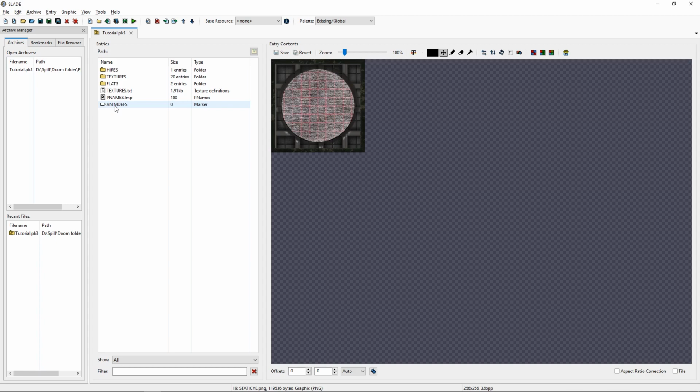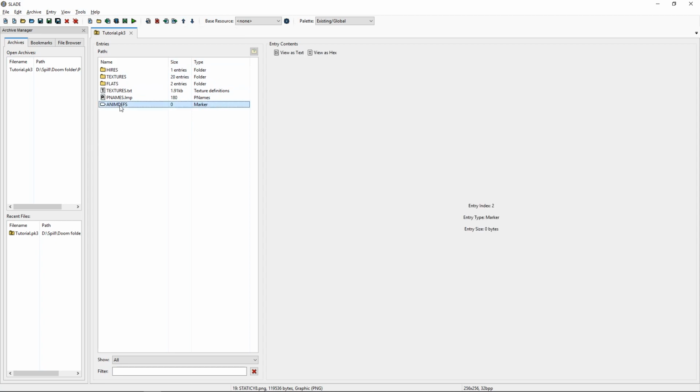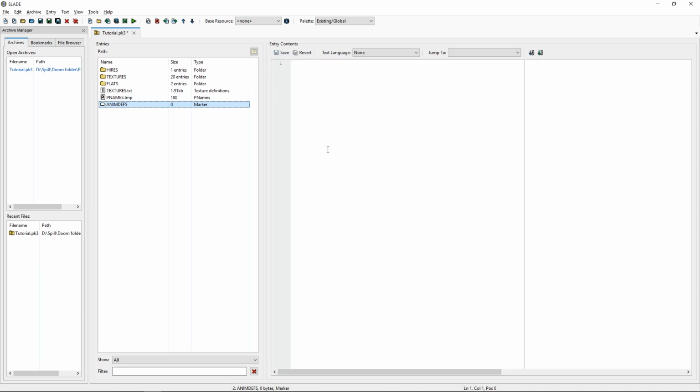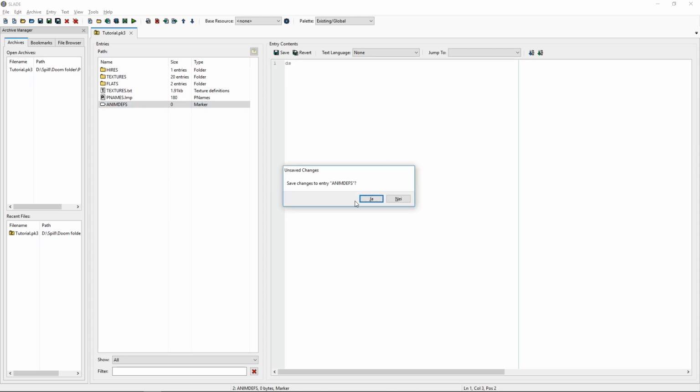In a WAD, you can have something that starts and stops something. You can use these as bookmarks, sort of, to have between certain things, but we are going to use it as a text file. So when we choose view as text and then we save it again, it's now changed to animations, since that's what the animdef does.